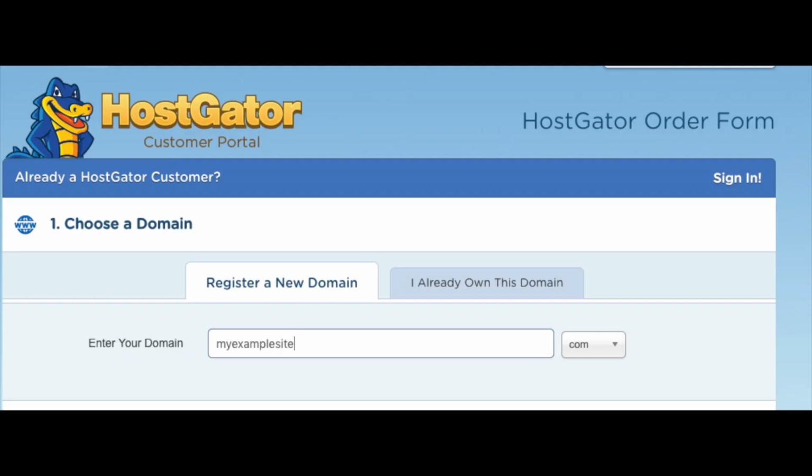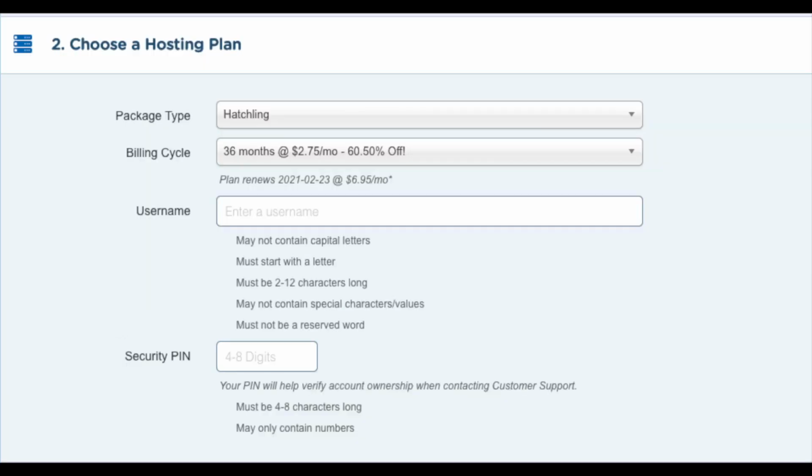You will now be on a page where you want to choose your domain name. Type in the domain you would like to use along with the domain extension, for example .com, .net, .org, etc. I recommend going with a .com if you can, as this is the most common domain extension. If you already have a domain name, just click on the I already own this domain and put in your domain name. Once you do that, we want to choose our hosting plan.